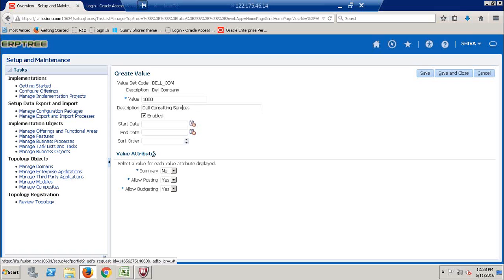Here you can see value attributes. By default in EBS we find allow posting and allow budgeting, but here you can see an additional value attribute called summary. If you set summary as yes against this value, you will be able to create summary accounting and summary reporting. Whichever value you want to use for summary reporting, you have to select here.